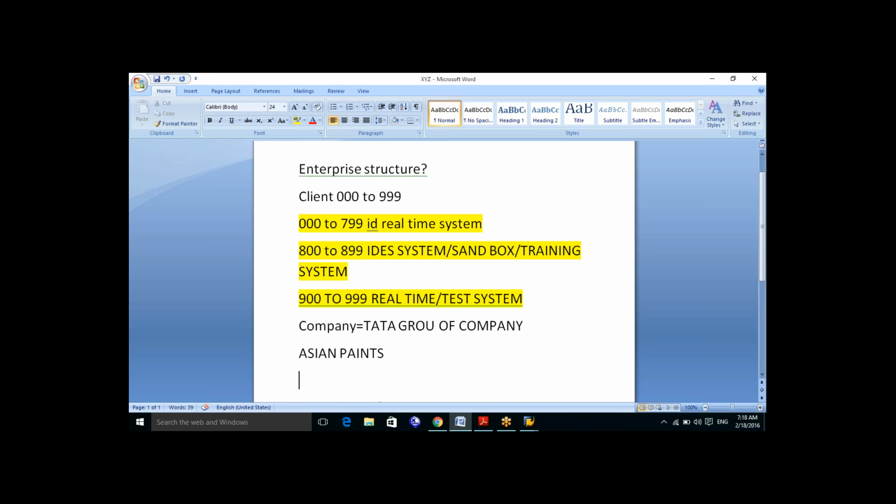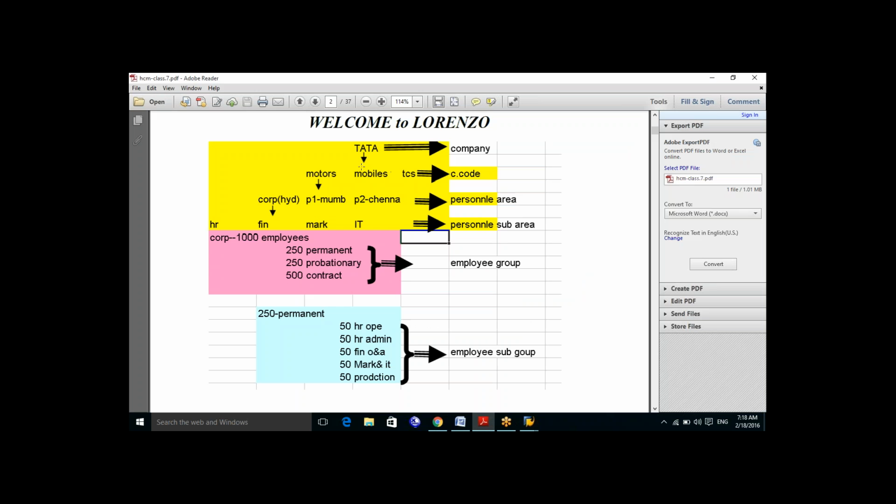See here, it is showing very clearly the Tata group of companies. In this particular Tata, you have different companies: Tata Motors is one company, Tata Mobiles is one company, and Tata Consultancy Services, TCS, is also a separate company. Of course, it is a group of companies, where Tata provides different services, like Tata Motors.